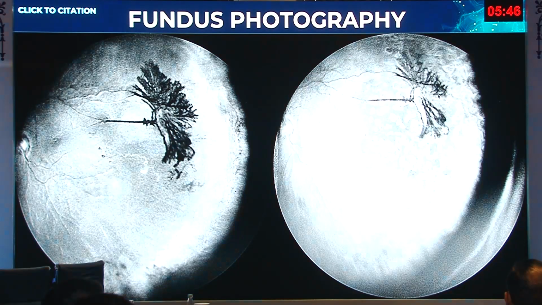Also in the red free images, you can get this SLE retinopathy with NV into the vitreous cavity, and then you can see post laser treatment how the regression of the NV is there. It is detailed much better in the red free image as compared to a color image.